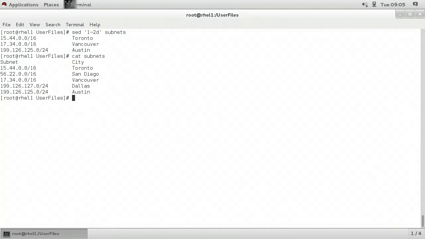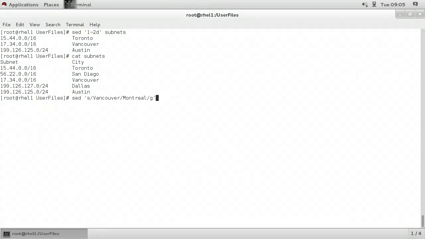But we can also use the sed command for substitutions, or search and replace. What I'll do is I'll type sed space, and in this case, in my single quotes, I'll begin with a lowercase s, which means substitute, followed by a front slash, followed by the word Vancouver, that's what I'm searching for, followed by another front slash and the word Montreal. So I want to replace Vancouver with Montreal. I'll add a front slash lowercase g and close my single quote. The /g at the end means that I want to change every instance of Vancouver to Montreal.